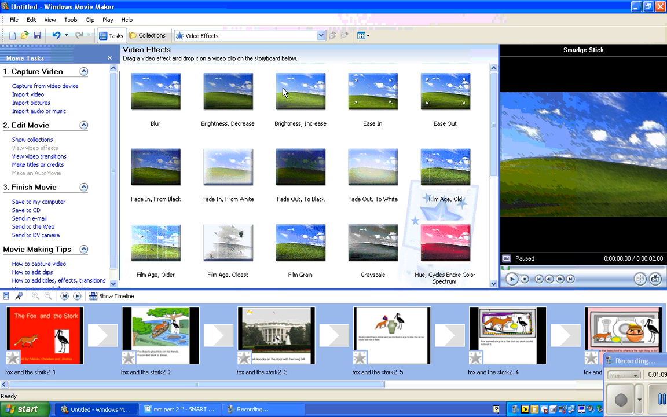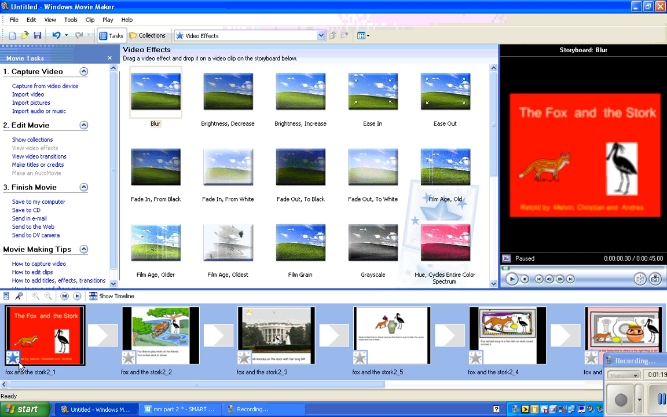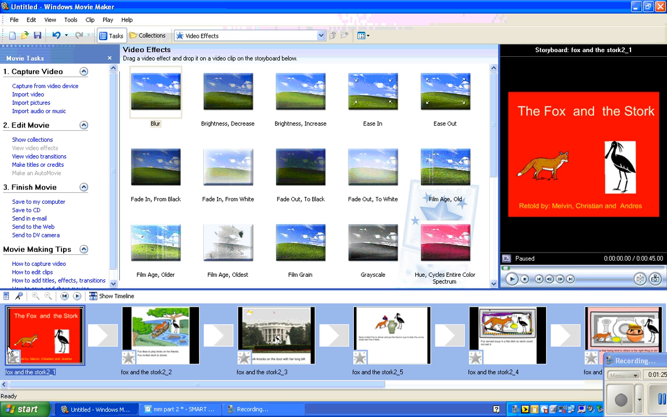Now, if I find an effect I want to use, I drag it down to the bottom of this toolbar into the little star on the bottom left of a picture, and you can see how my picture got blurry. You can also click on it and hit delete if I don't want it anymore.